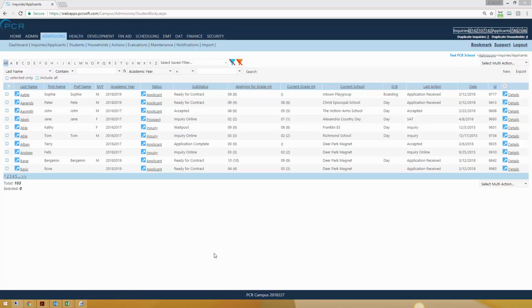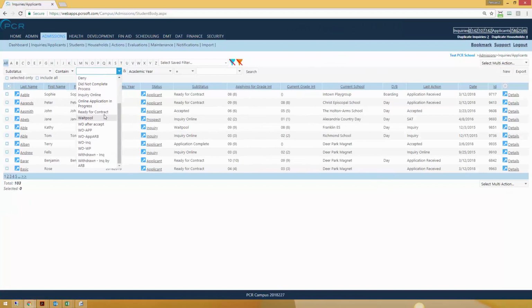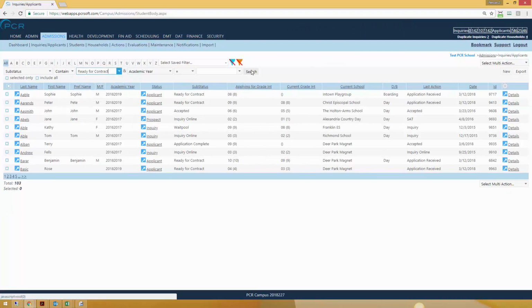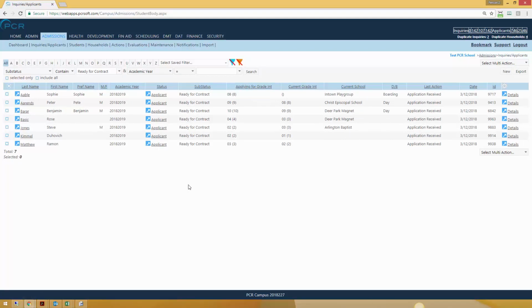First, an administrator filters the applicants by using our search or filtering functions. Let's search for everyone with the substatus of ready for contract. This is the substatus that is assigned to a student when the school offers enrollment. Typically, the acceptance email is then automatically sent to the student with the link to the enrollment contract. But for the purpose of this demonstration, we are manually generating such emails.